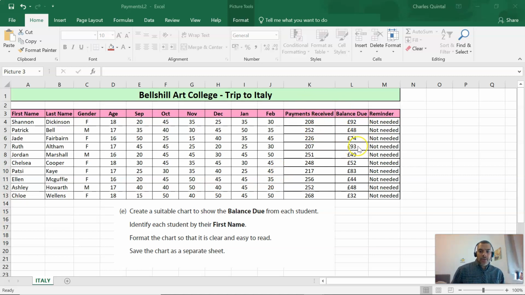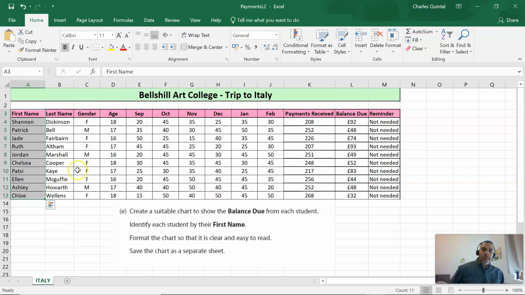Now it says here to create this chart based on their first name, okay? And usually it's good to look at what is in bold. So the crucial bits of information that we need from this question are the balance due and the first name, okay? So we're going to highlight the first name section like this. And if you remember, we need to hold down the control key so we can select the other section like this. Once you have the required information, it's pretty much straightforward from there.